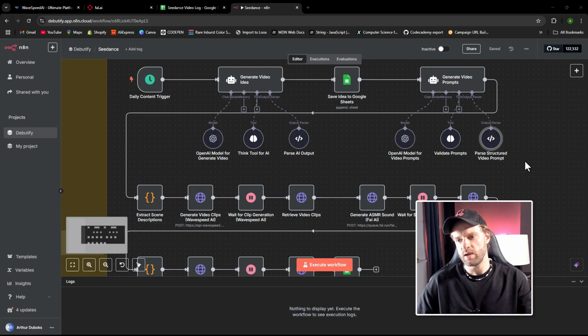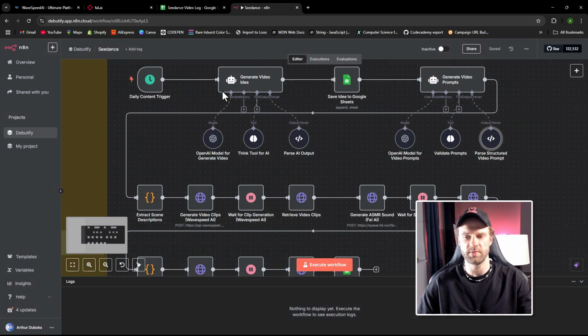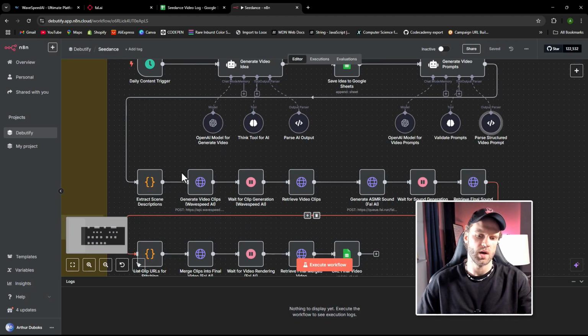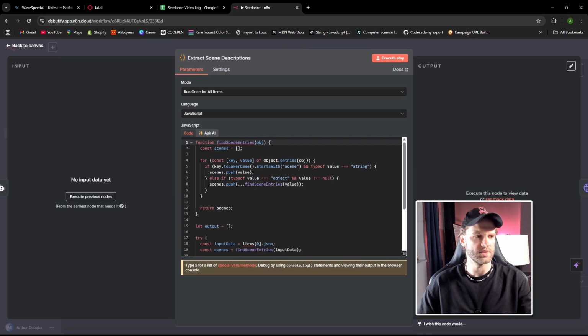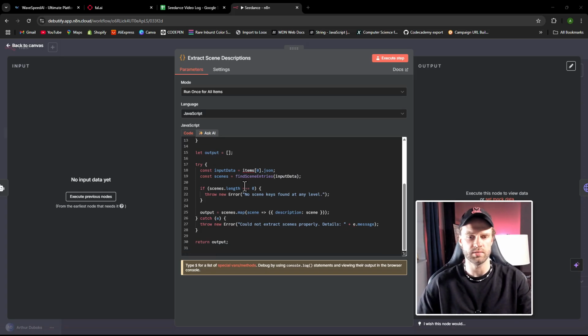Then we're using essentially a parser tool here, so we want to parse the output into a specific JSON format. Again, nothing crazy there. Then we're sending everything to a custom JS node. Essentially, we are extracting the scene descriptions. This JS code is mapping and filtering through the data to extract specific descriptions for the scenes. If you're a beginner, don't overcomplicate or overthink what these do and what a JS node is.